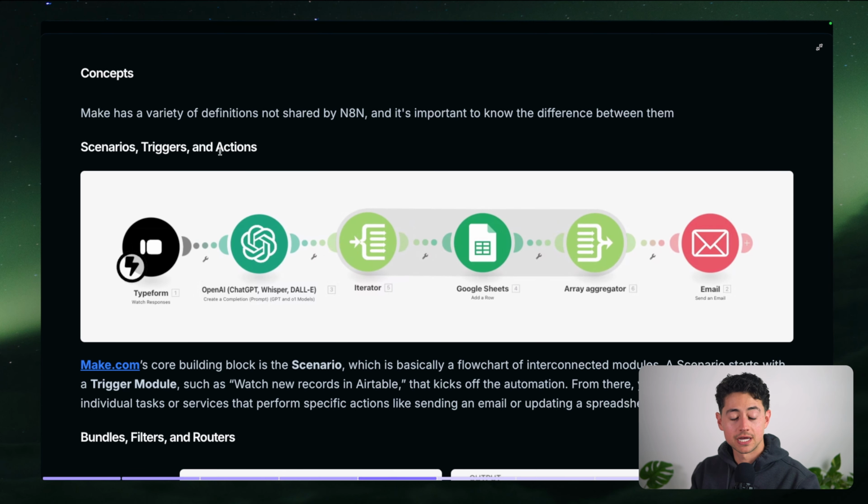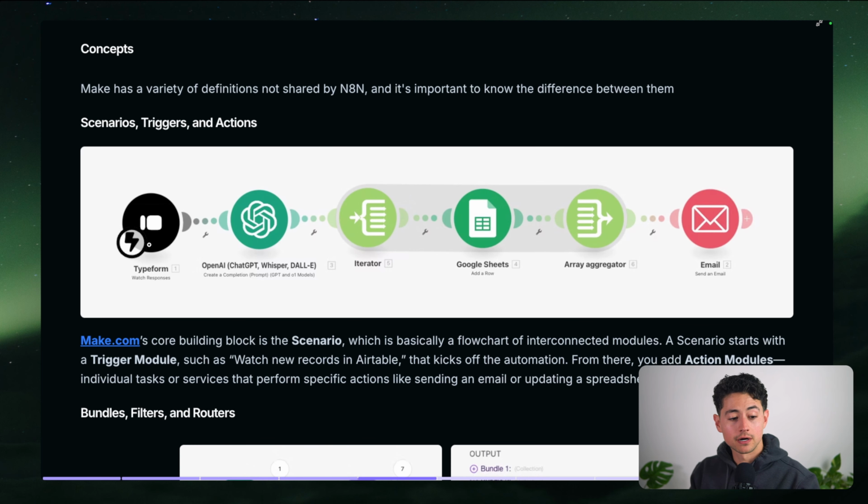I'm going to cover them from a bird's eye view. This is what a make.com flow looks like. Instead of a workflow like in N8N, this is referred to as a scenario. Instead of nodes, like those little square ones that we saw earlier, these circular ones are referred to as modules. A trigger is sort of like the thing that begins the flow. And an action is everything else.